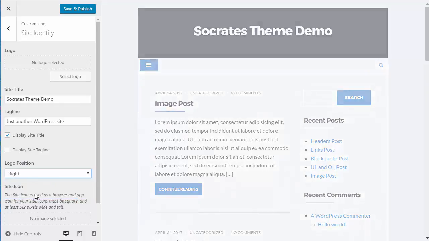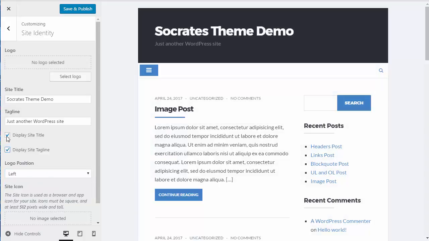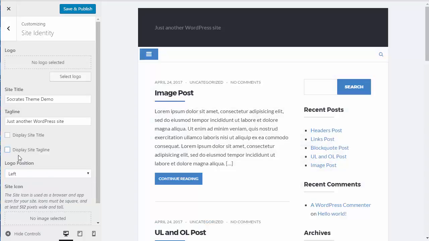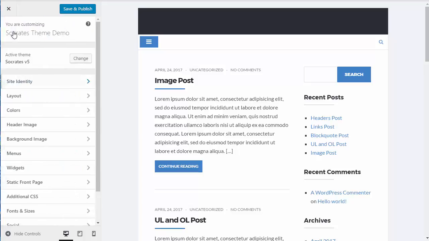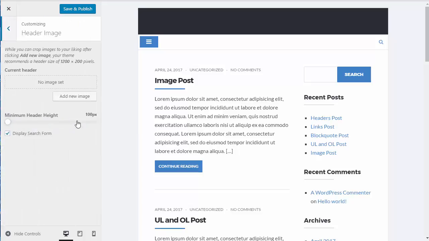You can display it on the right. You can display it on the left. You can turn them both on, both off, just the tagline, whatever you want to do. I'm going to turn them both off right now because Socrates is pretty much known for its headers. So let me go back to here, and I'm going to click on header image.